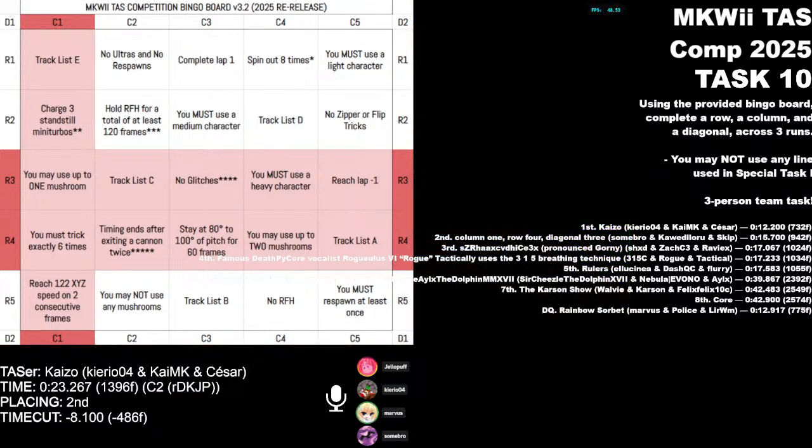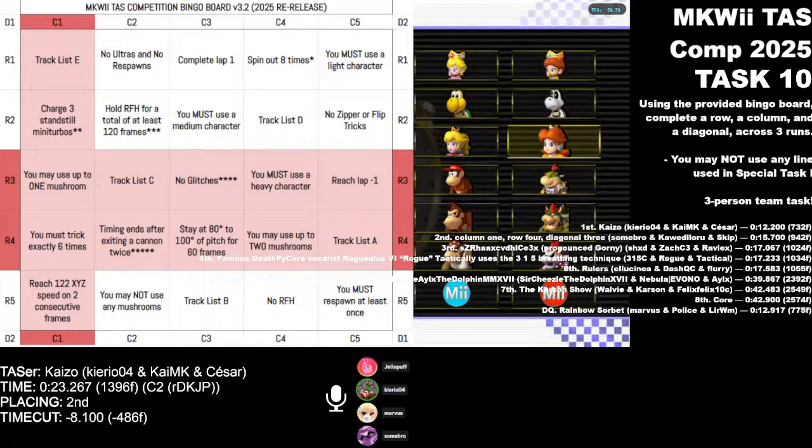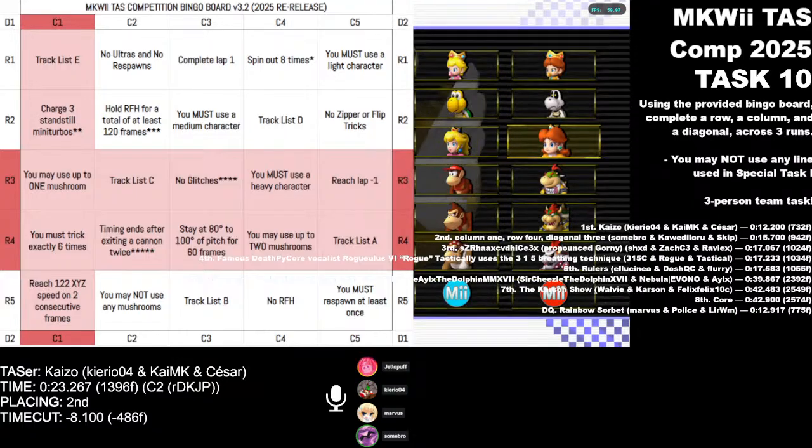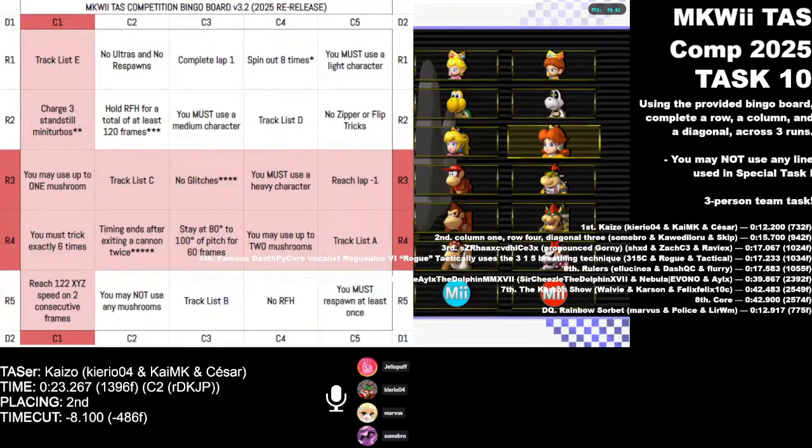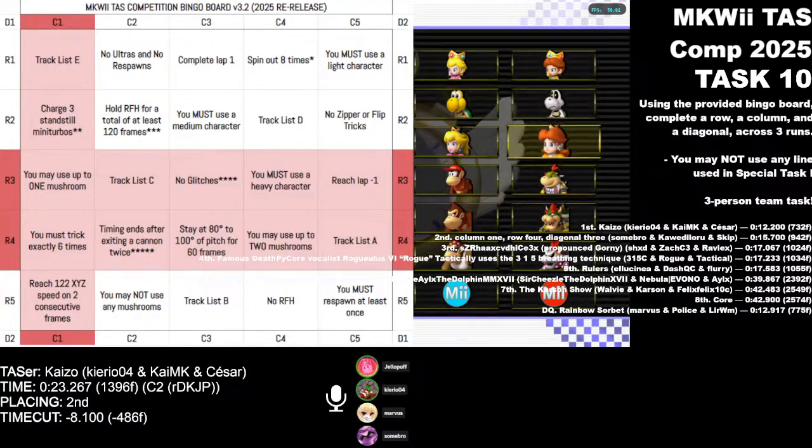Okay, next question. Problem. DKJP, no respawns? No respawns. How are you going to get to the cannon shroomless without respawning? That's not a thing yet, is it? No, that doesn't sound possible. They're gonna do some weird thing, aren't they?